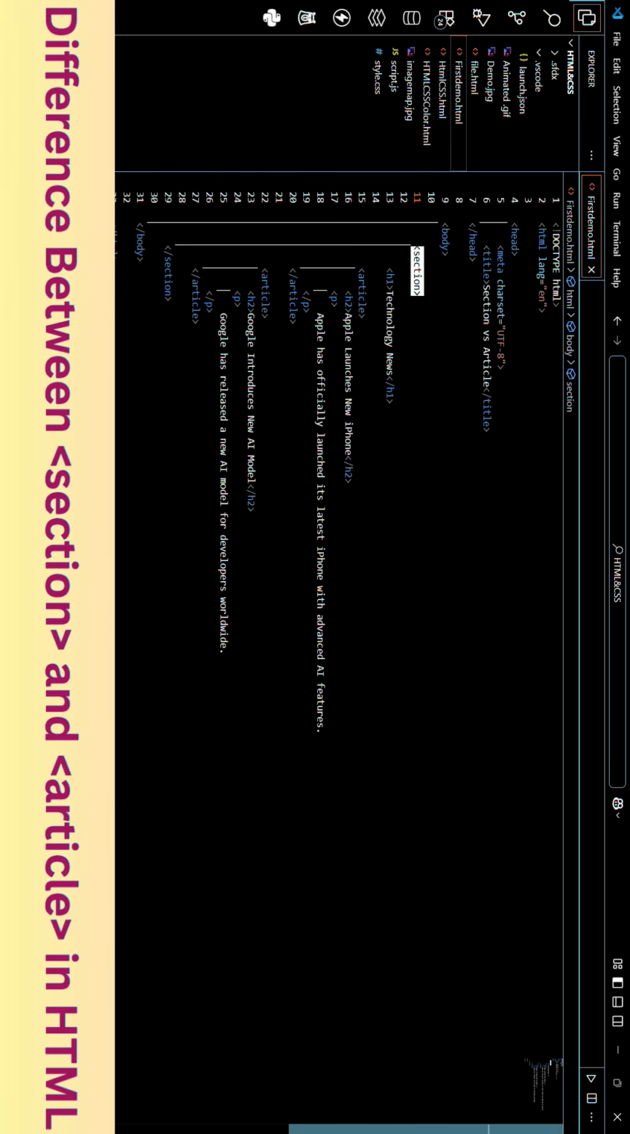Now let's focus on the technology section. Inside that section you might find multiple news articles. For example, Apple launches new iPhone, Google introduces new AI models, Microsoft releases Windows update. So notice something, the technology page groups related content, but each news story can also exist independently. You can share one article with your friend without sending the entire newspaper. That's exactly how section and article work.